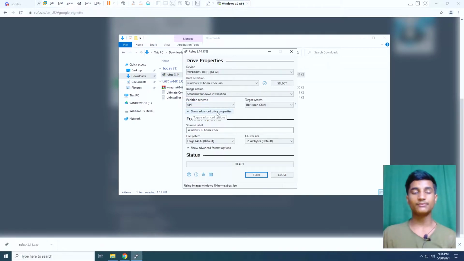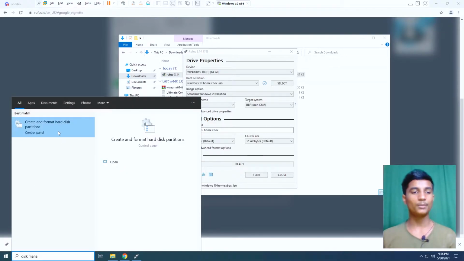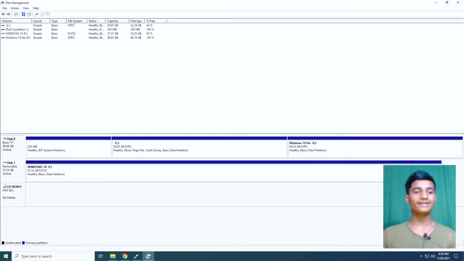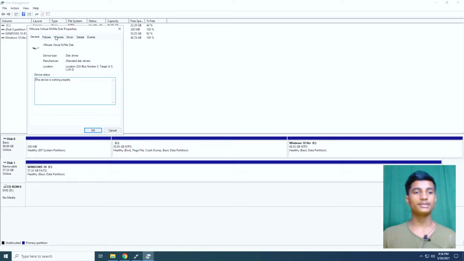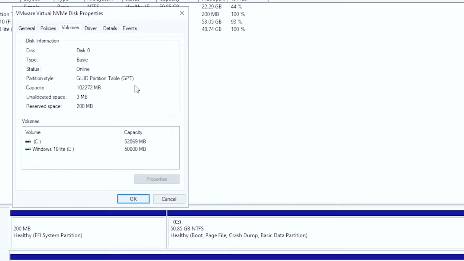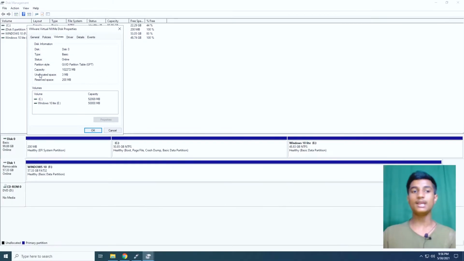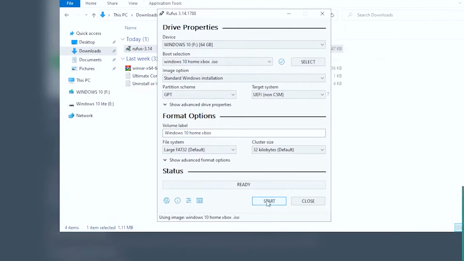Now let me show you how to check which partition you are using. Click on the Windows button, type disk management, then open create and format hard disk partitions. Right click on your disk, select properties and then go to volumes. As you can see, I am using the GPT partition, so I have to select GPT in the partition scheme. If you are using MBR, select MBR. After selecting the partition scheme, click on start.